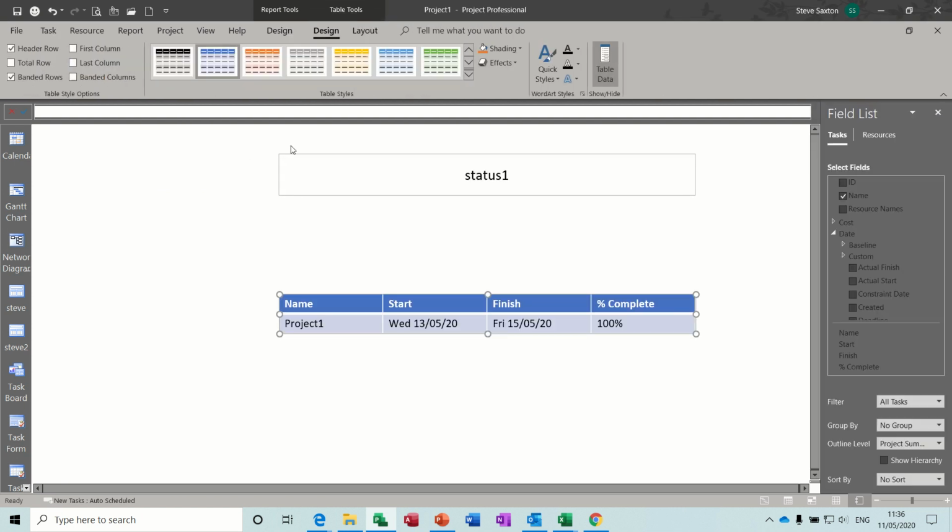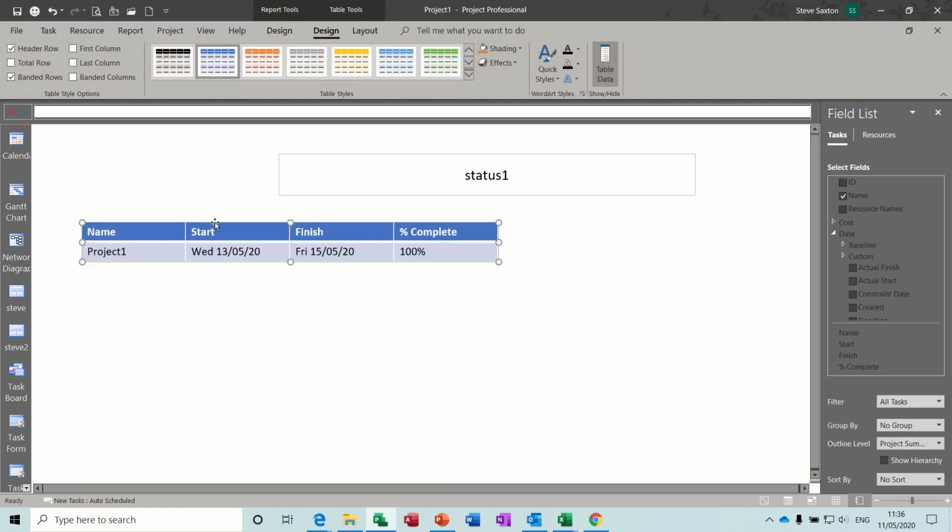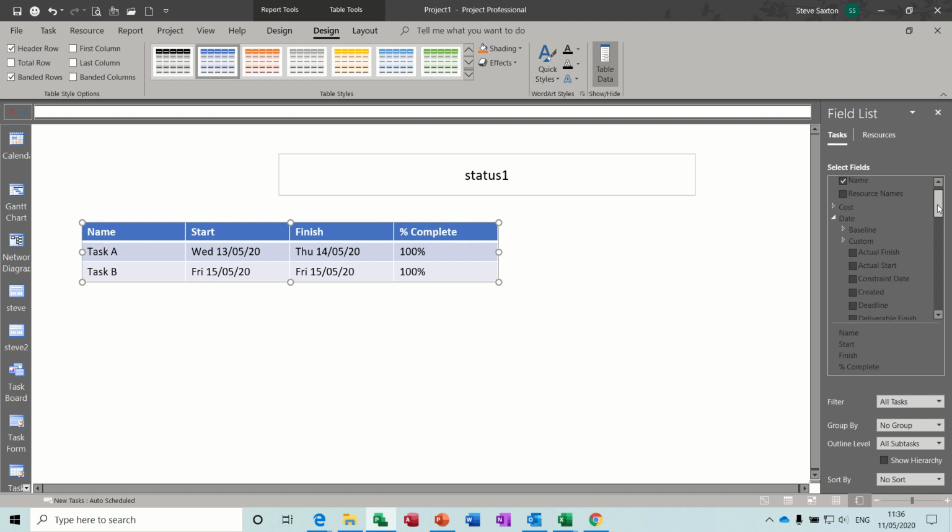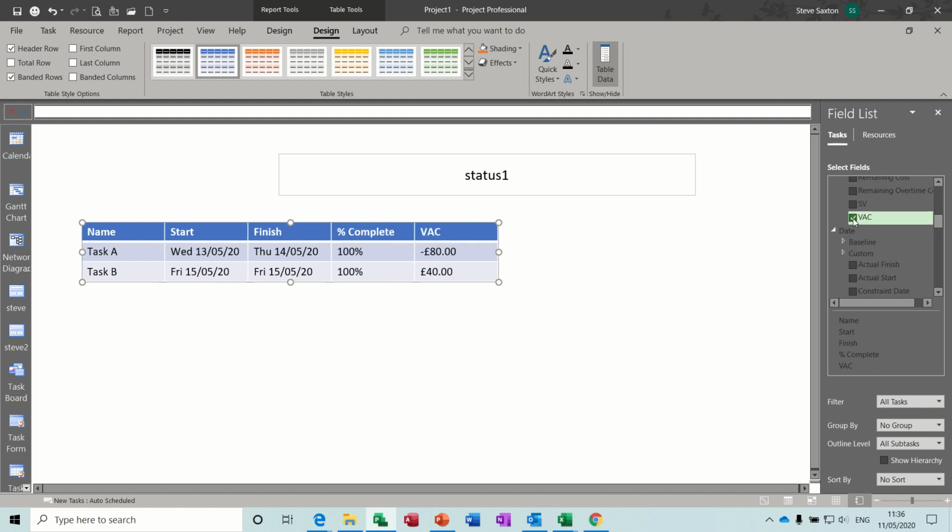So first of all, I'll add a table, which gives you this table, which is your default table, and you've got the tick boxes for fields that are displayed, and the list of the fields are displayed there. And then down the bottom there, you've got filters, groups, project summary. It's for all subtasks, you show both tasks. And then you can add extra fields. So if I go and find the VAC field, tick that one on, so it gives me the variance of those two.